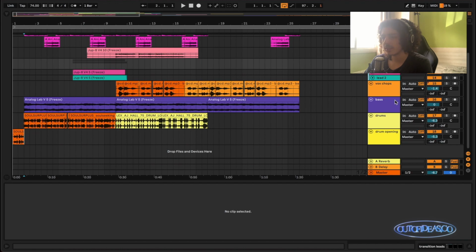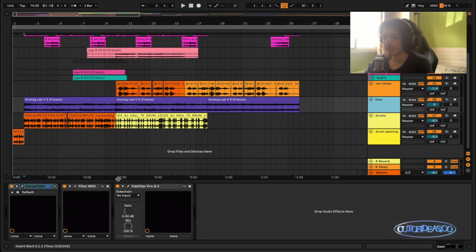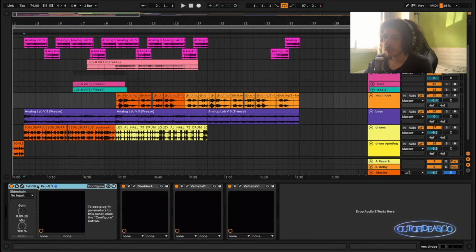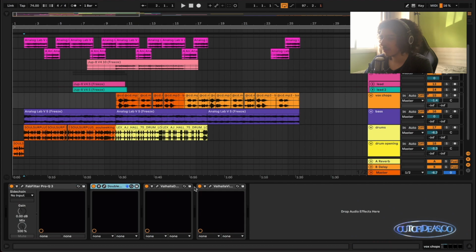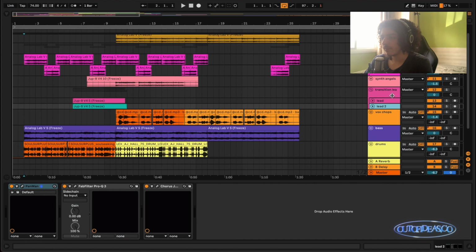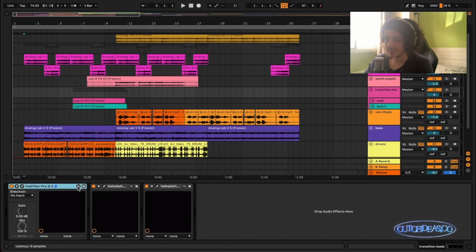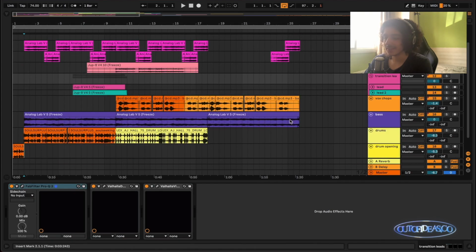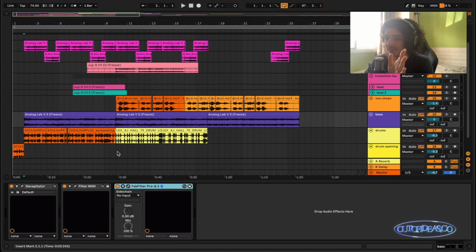Mixing wise, it's not too complicated. For the bass: Decapitator, Pro-Q 3 and a filter. The vocals: Pro-Q 3, Doubler, Valhalla Delay, Valhalla VintageVerb. Lead sounds: Pro-Q 3 again, Valhalla Delay and VintageVerb. This is most of the stuff that I use. There's an equalizer on everything.